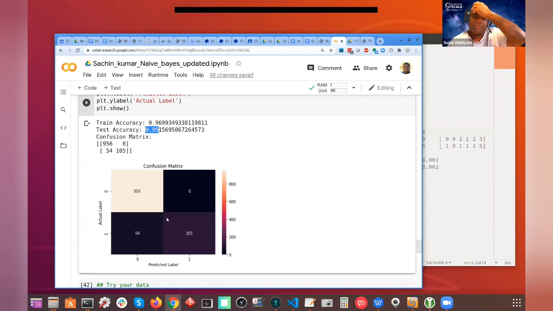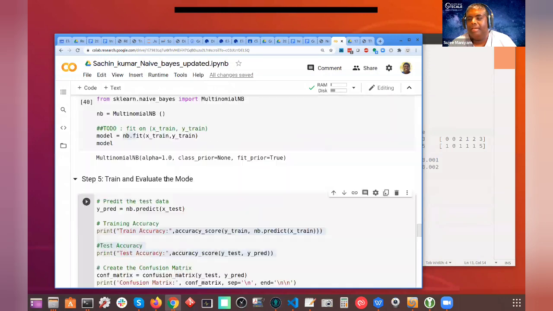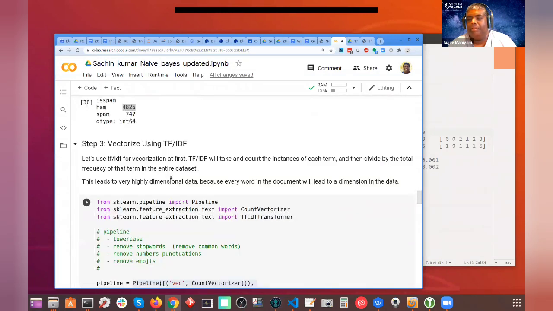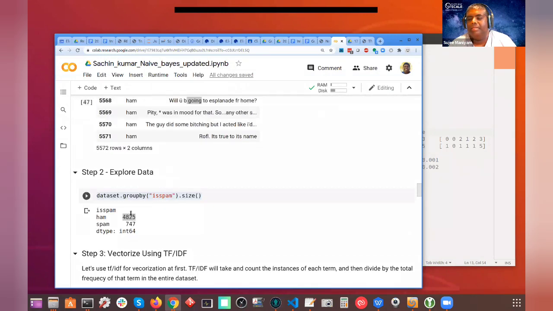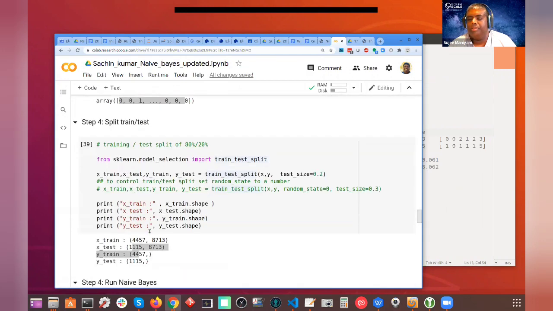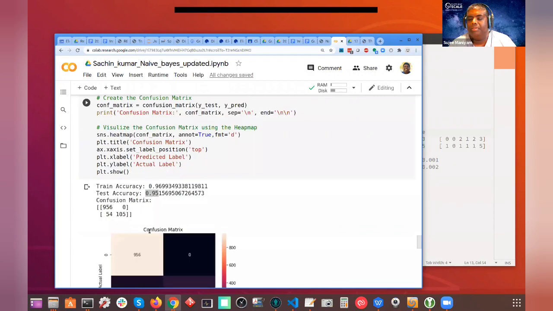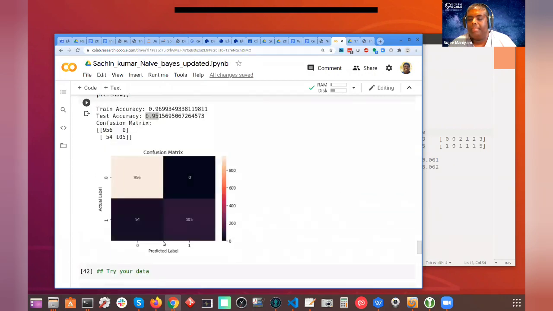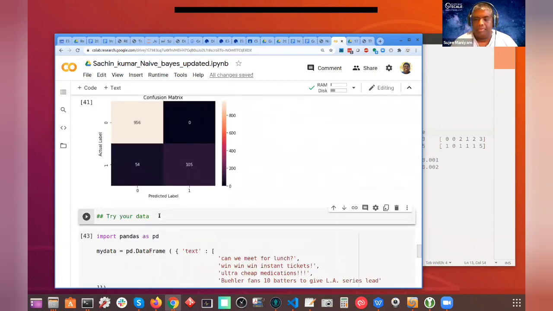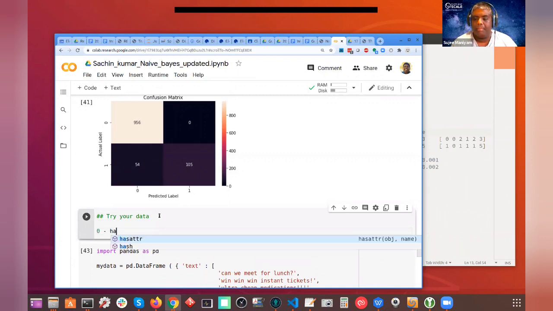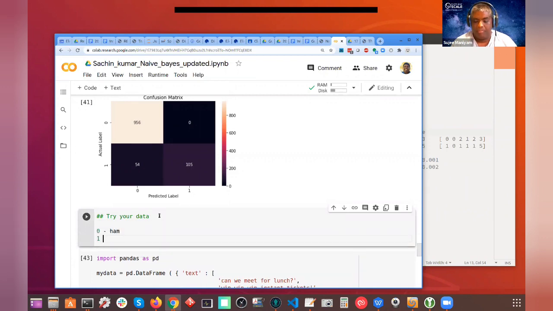So question for you guys. What is 0, what is 1? If you look at the matrix, ham is 0, spam is 1. I'll just put this one here. So basically, 0 is ham, 1 is spam. That's how they'll be encoded.